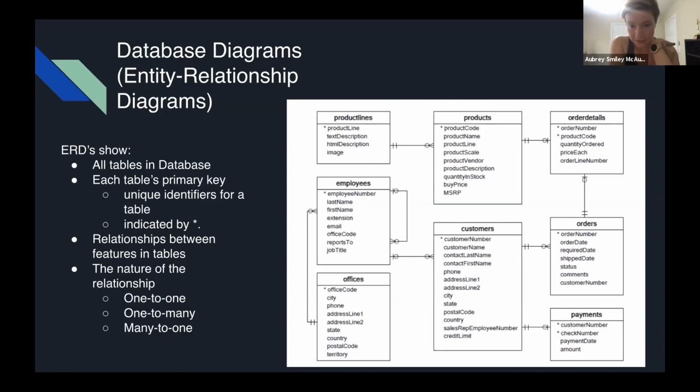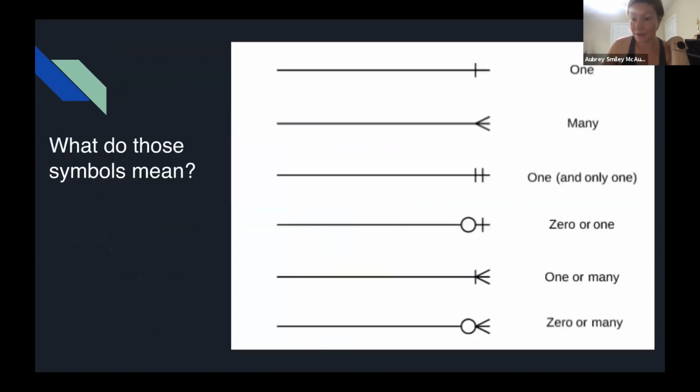So you'll notice that in every table, there's at least one variable that has an asterisk next to it, and that is the table's primary key. It is a unique identifier. And you'll also notice there are some weird symbols on the lines between the tables, and those will indicate one-to-one, one-to-many, many-to-many kinds of relationships. And if you're wondering which one means what, there you go.